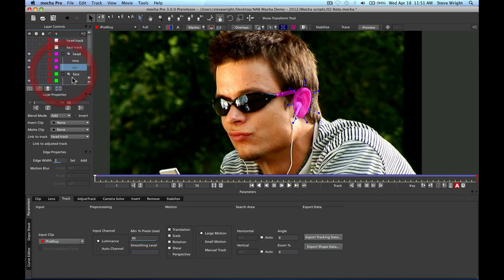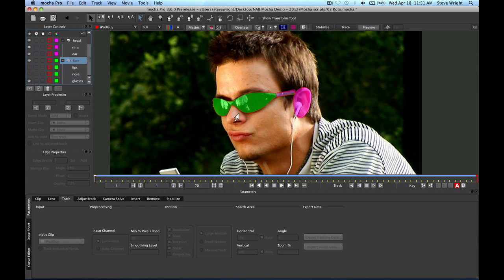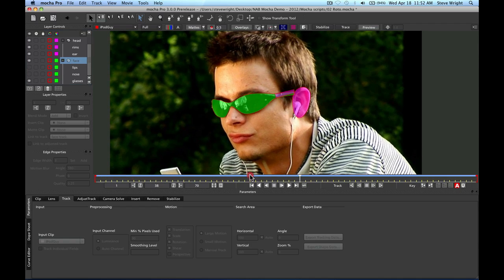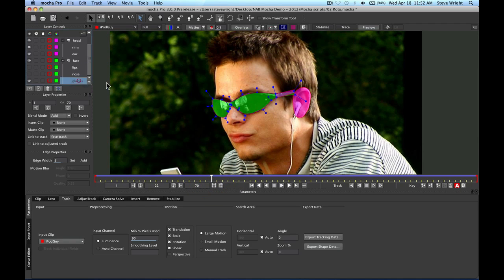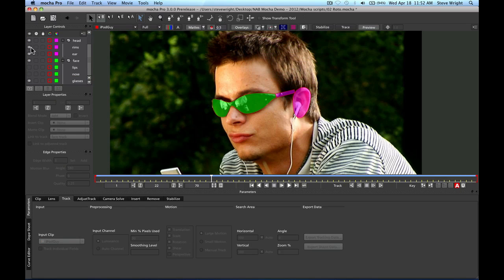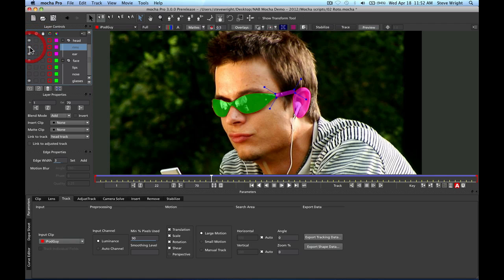So let's go into the face. Let's check out those glasses here. All right. And as you can see, the green part of the glasses are not working correctly. All right. So I'm going to fix that. So I'm just going to go into the glasses and delete those last two control points so that they are no longer over the side of the head.